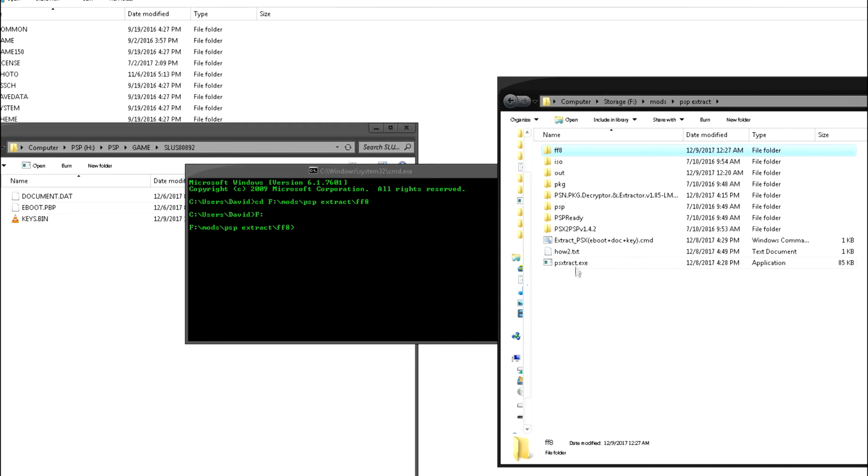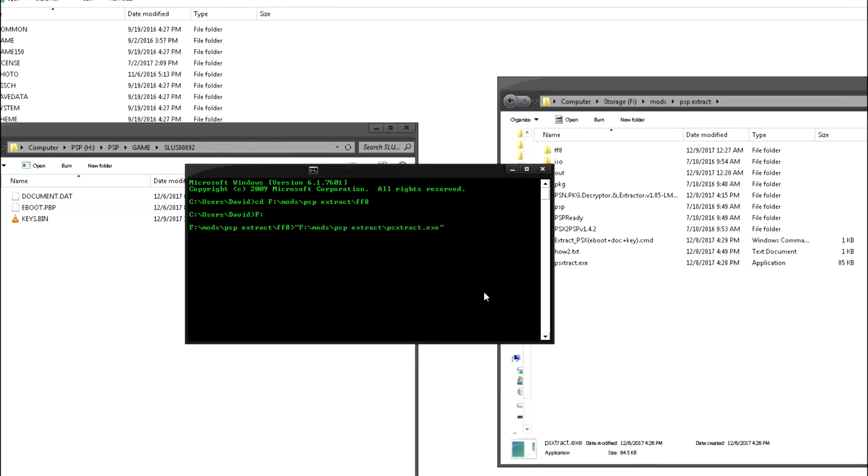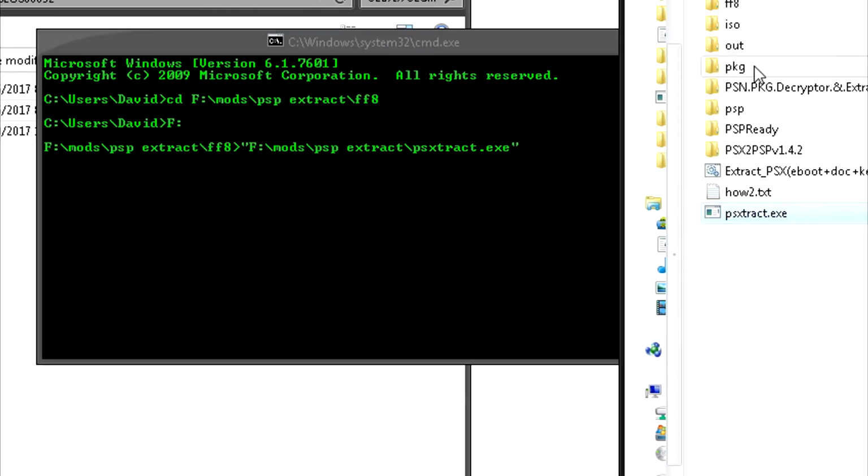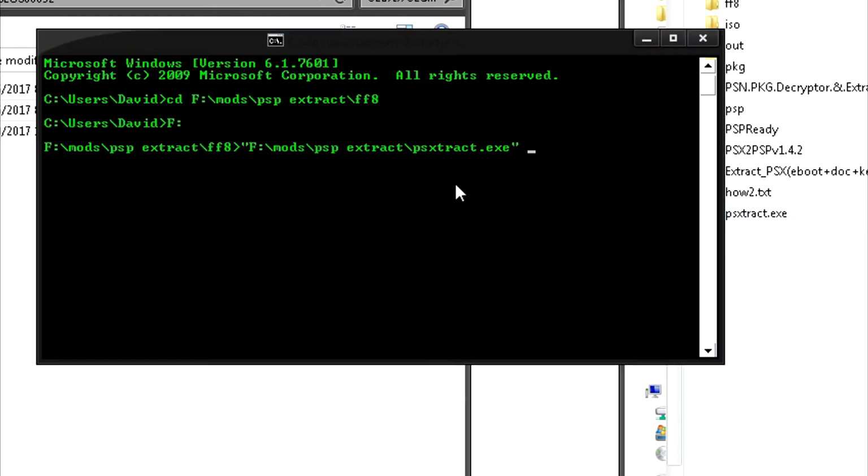All right, so now let's go back to wherever you extracted all the files I told you to download, or the files in the description, and you should find something called PSXtract. So just go ahead and drag and drop that into your command prompt, then press space. Now we're going to do minus C, there should be a space in between that.